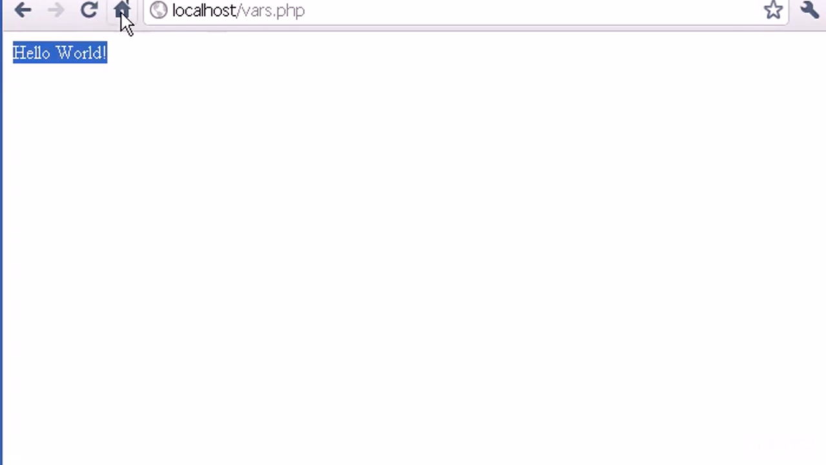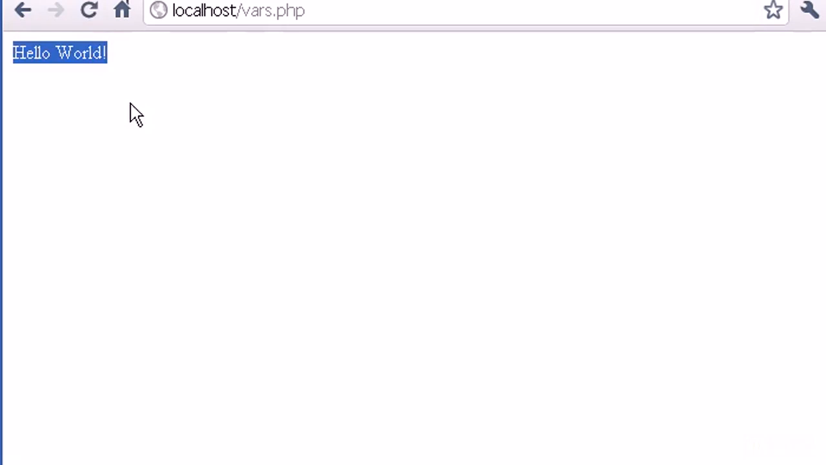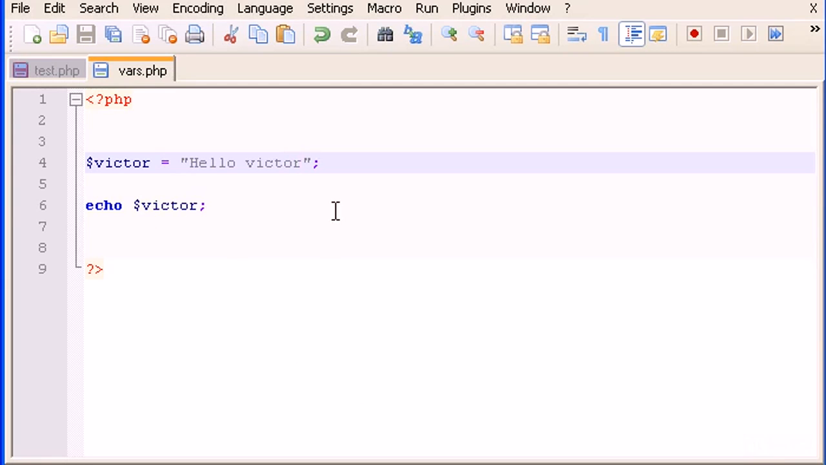Where is my browser? Here it is. Refresh, and there it is. Okay, it works. If I change here, let's type here hello Victor. Refresh that, and there it is, hello Victor. Okay, so now we know how to output data from inside a variable.